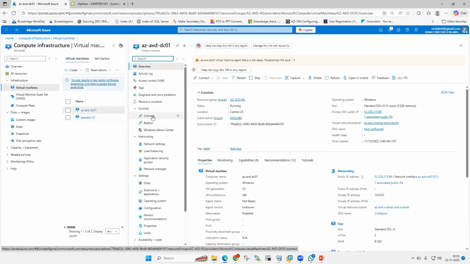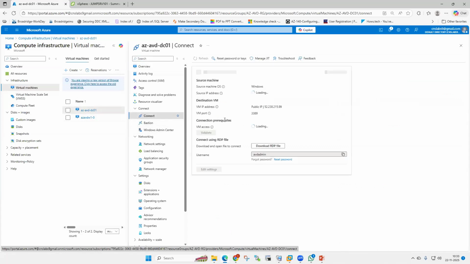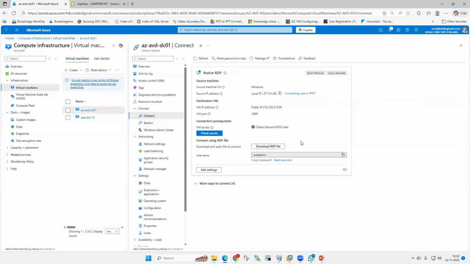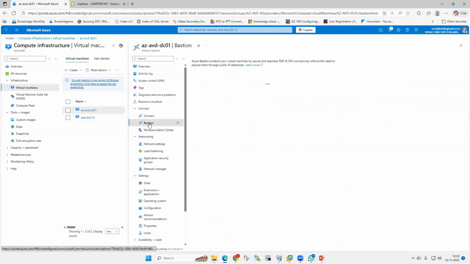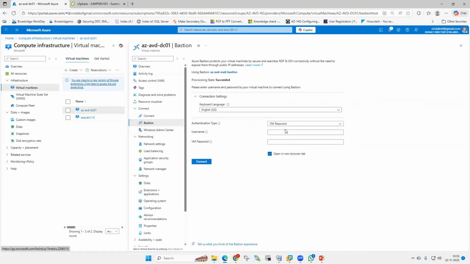Here is Connect. Connect means we have RDP, so that we can download the RDP file and connect. Check outbound rules, the connecting or a VPN, and so on. This is my public IP, so I configured it. Here is the Bastion. If you click this Bastion, you have to enter the local user ID and password.